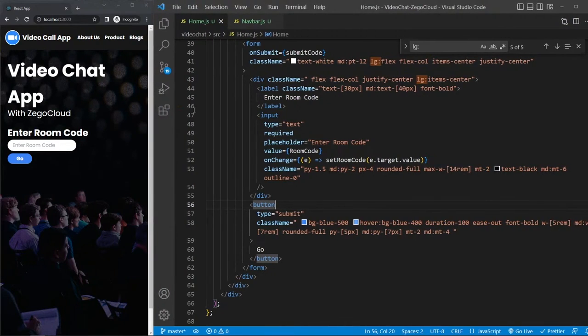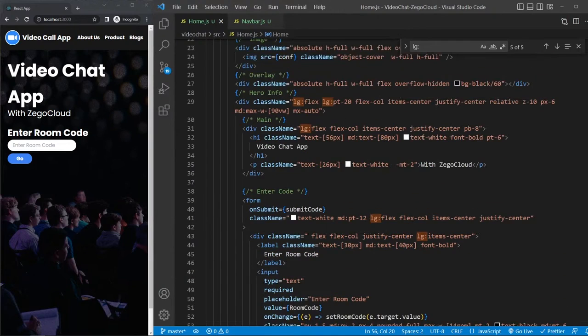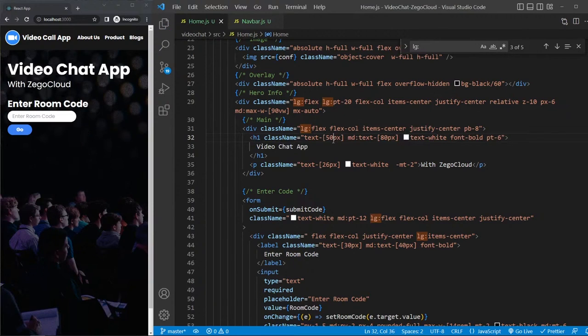Do I want this to be centered all the time? Maybe, yeah. So let's make this video chat app, where is it? Video chat app 75 pixels and save. Let's go with 60 pixels. Oh, no. So text should be 50 normally. And LG flex, no, I'll say that we want always these to be flex.